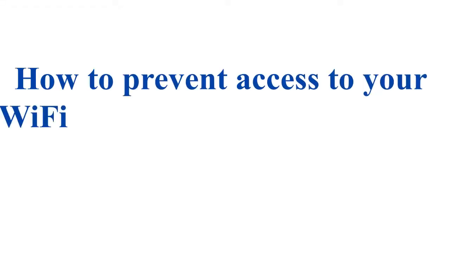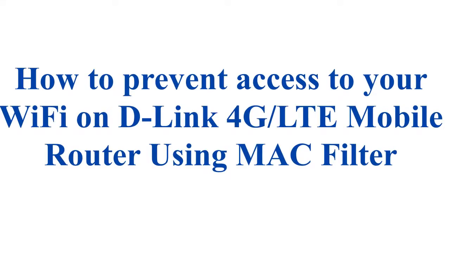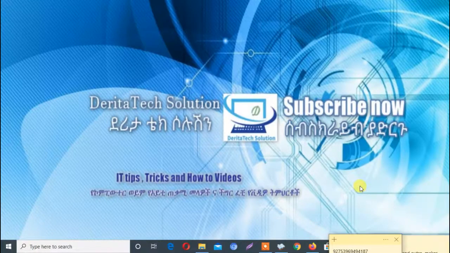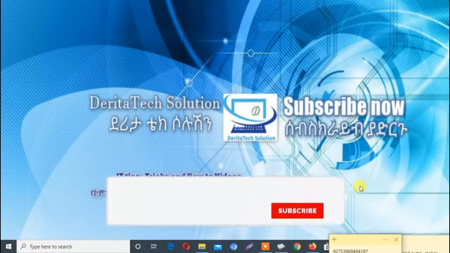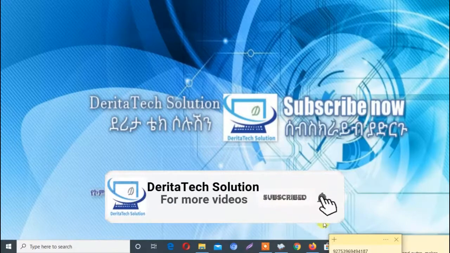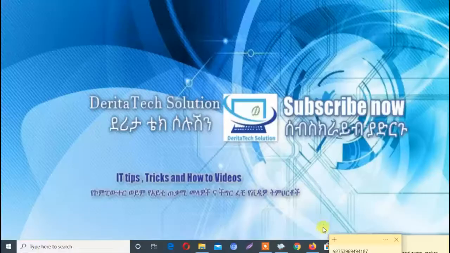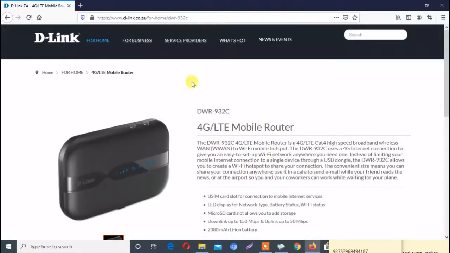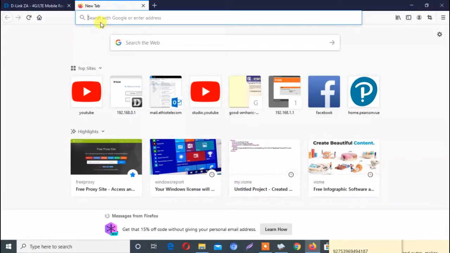Today I'm going to show you how you can prevent access to your Wi-Fi using MAC filter on D-Link 4G mobile router. You can set MAC filter on this device to prevent others from accessing your Wi-Fi. In order to implement MAC filtering options on this 4G or LTE mobile router, specifically this model number, what you have to do is simply get into the management interface of this device.